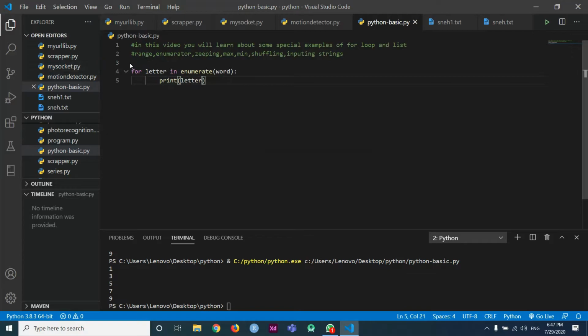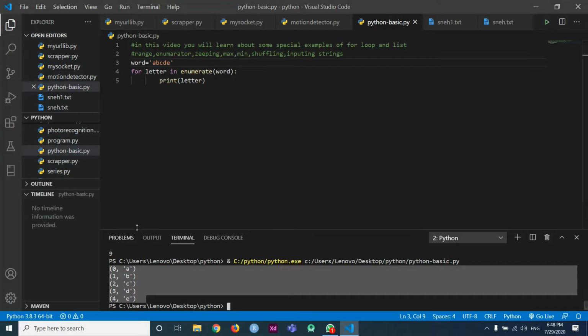So now let's assign the word. Word equals A, B, C, D, E, like this. Now what it will print is, it will print in the form of tuples, like its index is 0, then its index is 1, then C's index is 2, 3 and 4. So it will print in the form of tuples, so 0a, 1b, like this. See, it will print in the form of tuples.